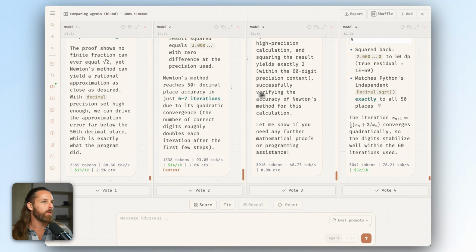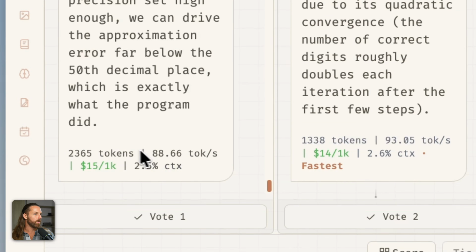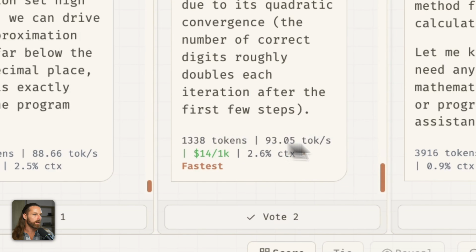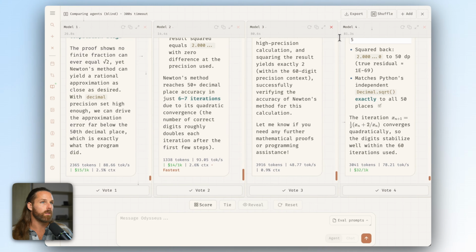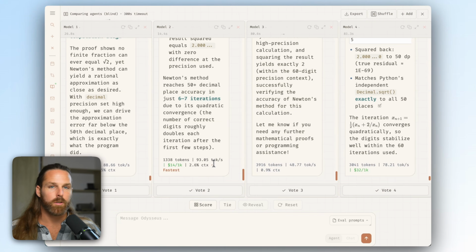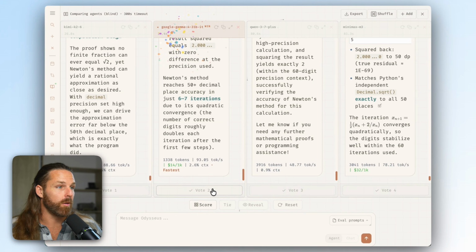So we don't know which model is which because it's a blind test. We do know that this took 2,300 tokens. That took 1,300, 3,900, and 3,000. So these took fewer tokens but took longer, and these took more tokens but were faster. So let's just say we were looking for time, and all the answers were good, so we'll vote this one as number 1. Oh, and that was Gemma 4.